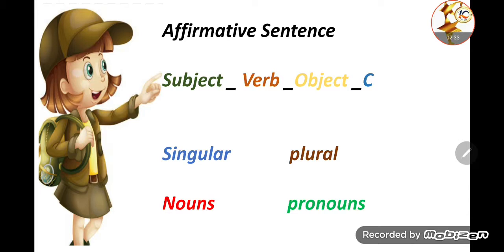So in an affirmative sentence, you need to know that the form of the sentence is like this. We have a subject, verb, object, and complement. And I have explained this before, that in any English sentence in tenses, we start the sentence with the subject, and we explained that a subject is the doer of the action, while the object is the receiver of the action, or the one who received the action.